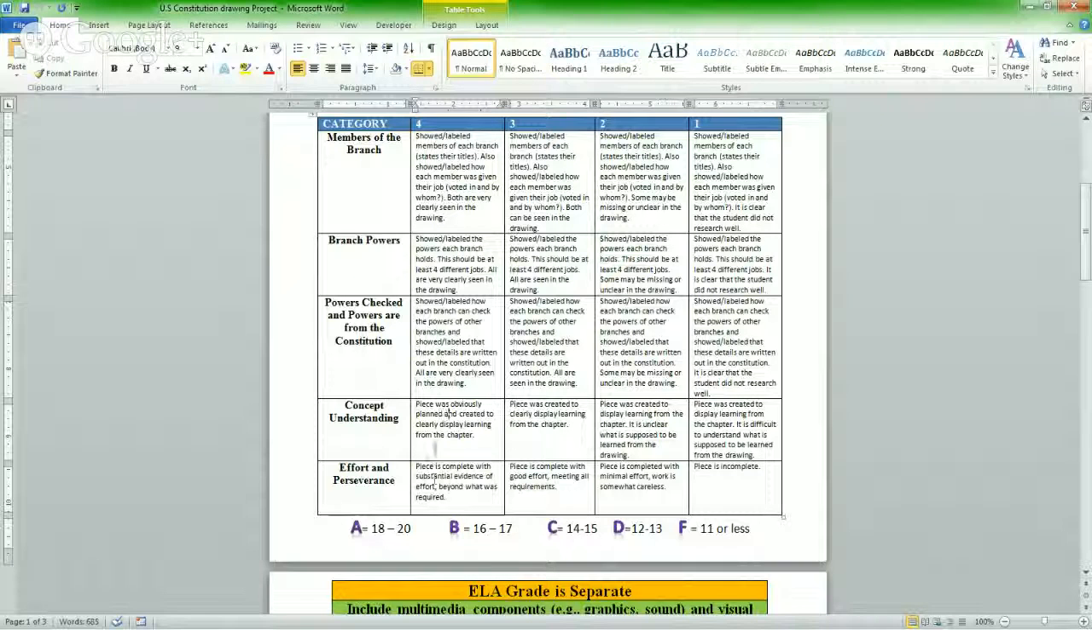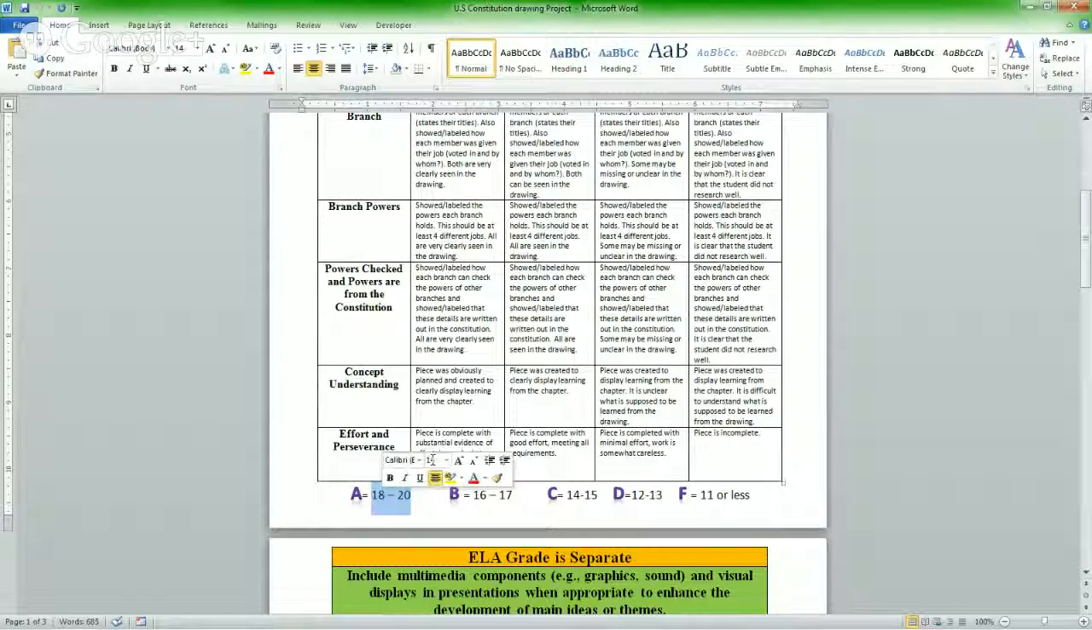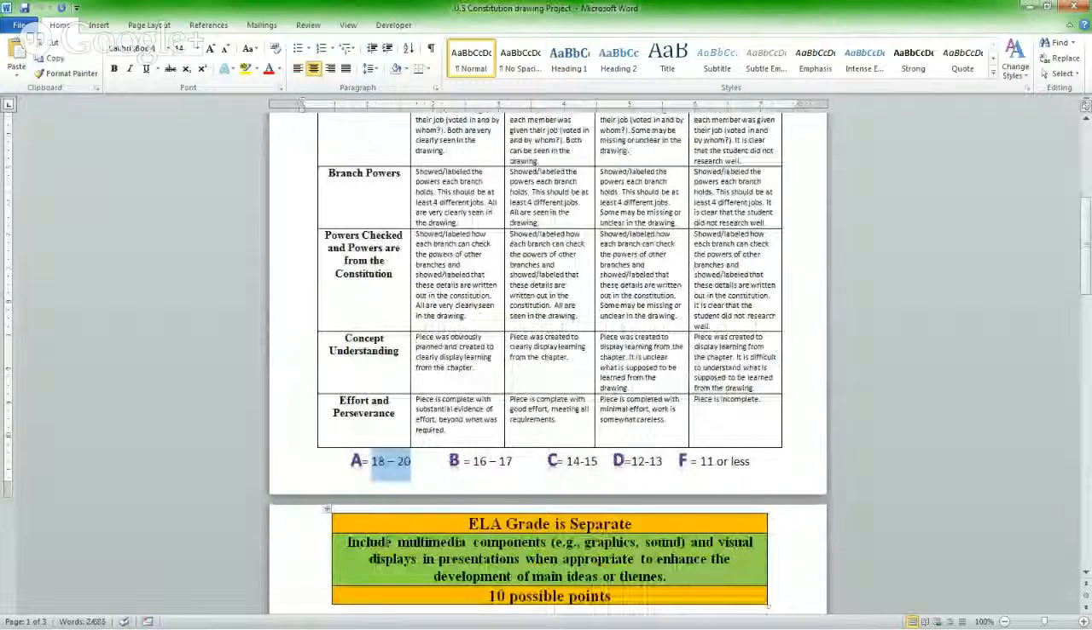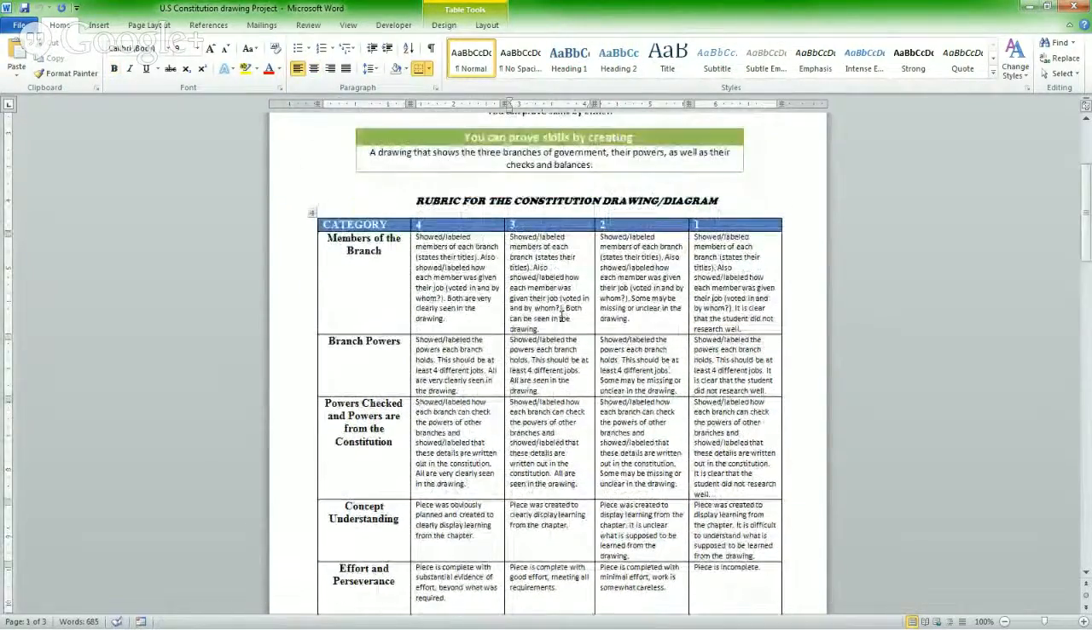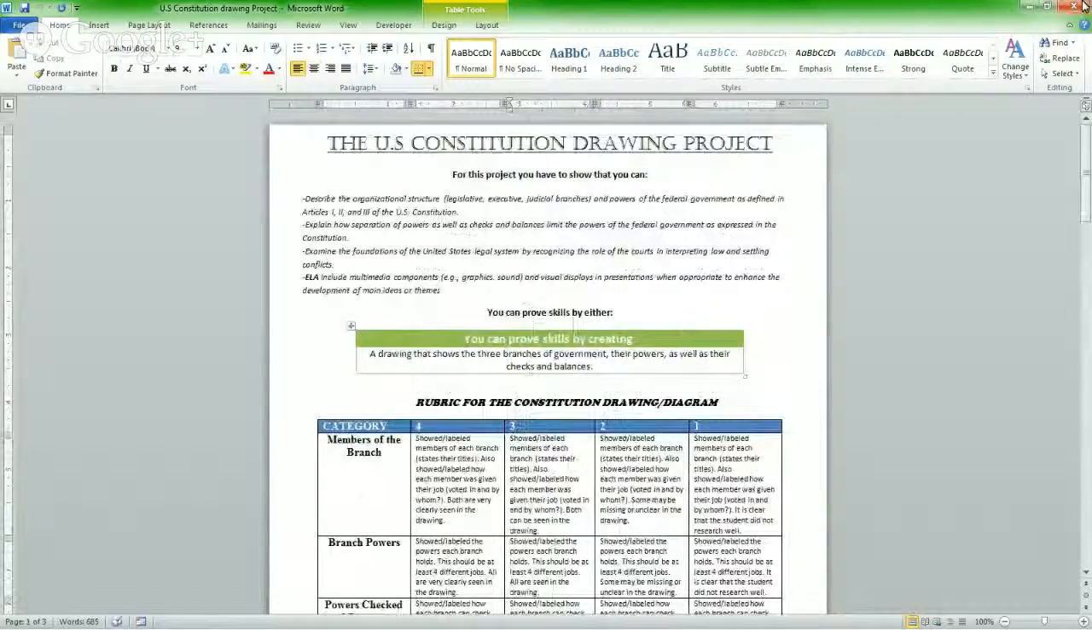Effort and perseverance. Piece is complete with substantial evidence of effort beyond what was required. So you really tried hard. It's clear to see. And then an 18 to 20 would be an A. Down here you've got your language arts grade. If you're going to do it this way, you get a different language arts grade. It's include multimedia components, graphics, and visual displays in presentation. So can you visually present information that you learned from the chapter?